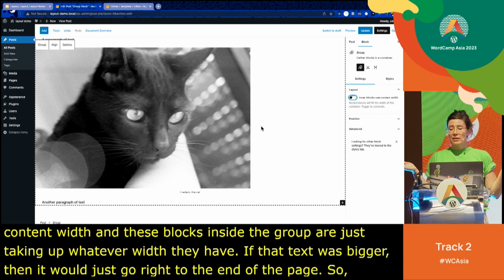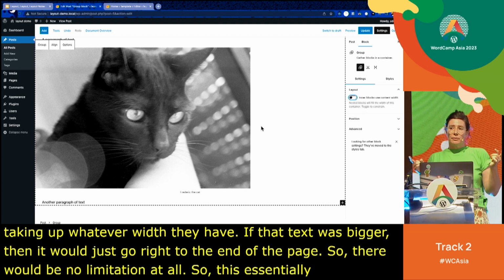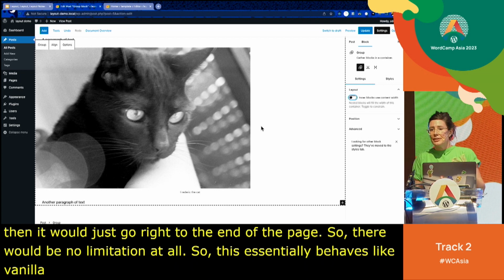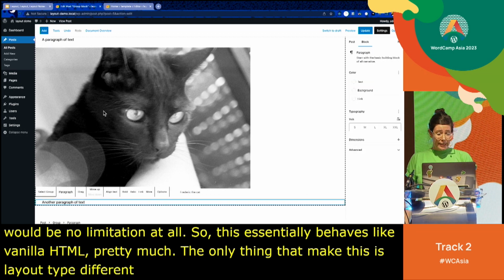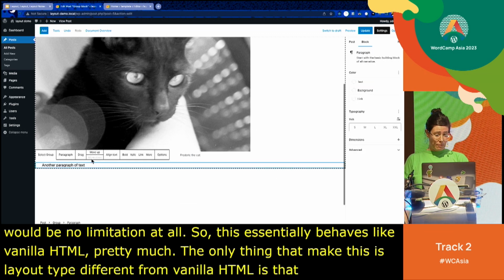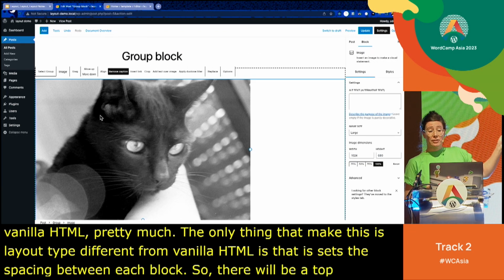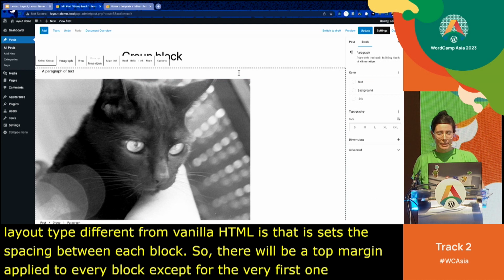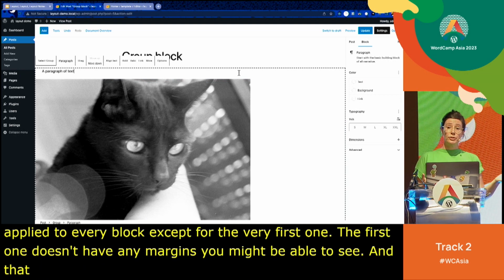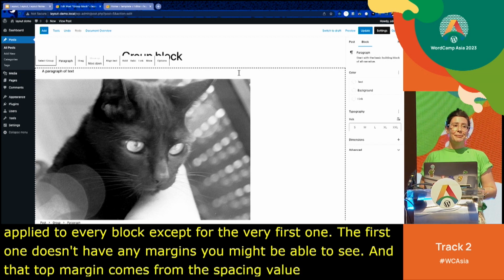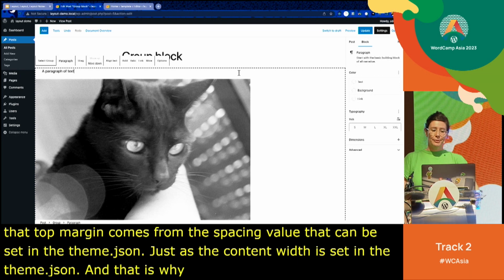So this essentially behaves like vanilla HTML pretty much. The only thing that makes this layout type different from vanilla HTML is that it sets a spacing between each block. So there'll be a top margin applied to every block, except for the very first one. The first one doesn't have any margin, as you might be able to see. And that top margin comes from the spacing value that can be set in the theme.json, just as the content width is set in the theme.json. And that is why neither of these layout types will work without a theme.json.